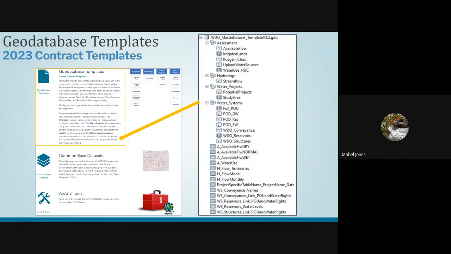All right, so here's our database structure. We have 4 core categories of data: assessment, hydrology, water projects, and water systems. And then there's 4 featured classes listed under each of those. Again, not all of those are included in every template. Depends which project you're working on. For example, drinking water doesn't have hydrology or assessment for the feature classes.